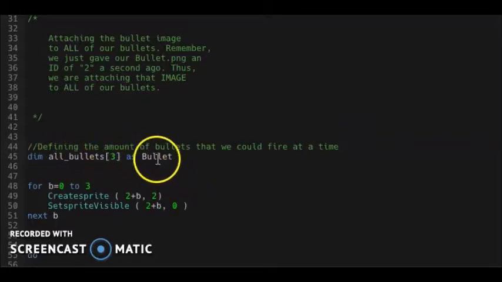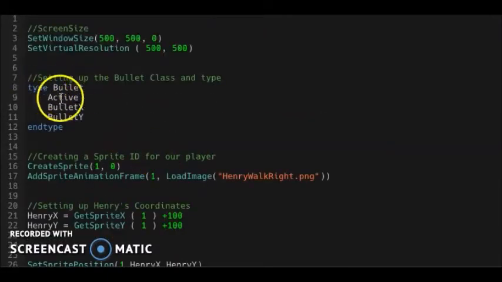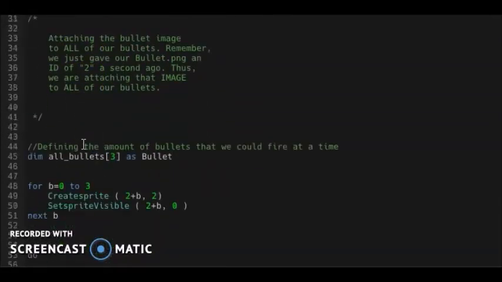Here I'm also giving my bullets a variable called all bullets. Remember we named this class bullet, but now we have to have a variable so that we can address it in our code. So here we have a for loop for our bullets, and in our for loop, we're giving our bullets an ID. Whenever you see the number 2, especially in the left corner, it has to do with our bullets.